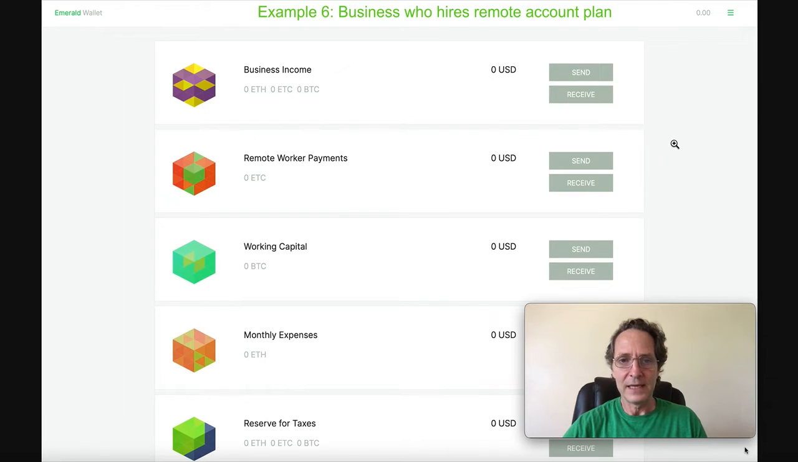The next example is example 6, business who hires remote account plan. So this is just as we showed the example of the software engineer or developer who works for a client in Europe and another one in North America. This is the case of, say, the European company or the North American company, and they are hiring many developers. Not only that developer, but they hire developers in Argentina, Brazil, Nigeria, India, Russia, and other places. So they say that they have 30 developers.